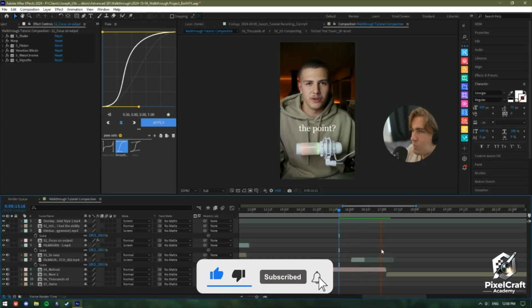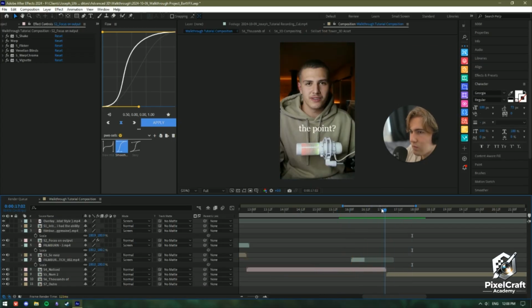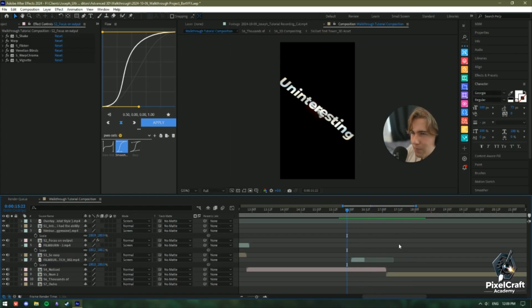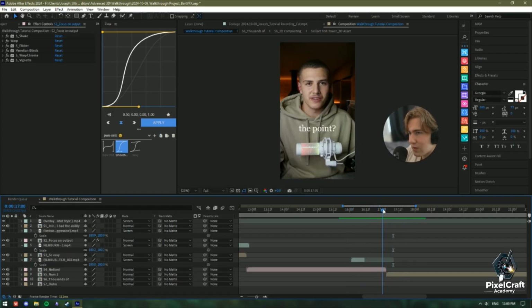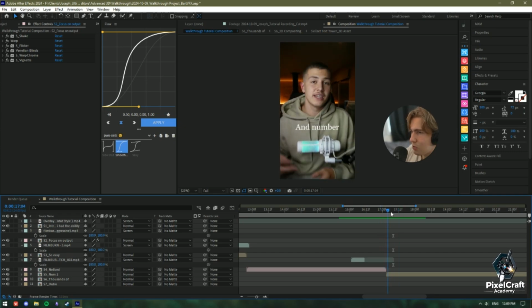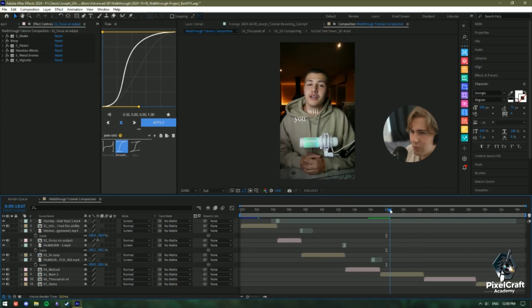Interesting, then what's the point? And number two, do we need a transition here? Obviously there's a cut, right? And it's not trying to pretend like there isn't, but there's that motion there that really helps smooth it out. I think we'll try it without. I think we'll leave it.